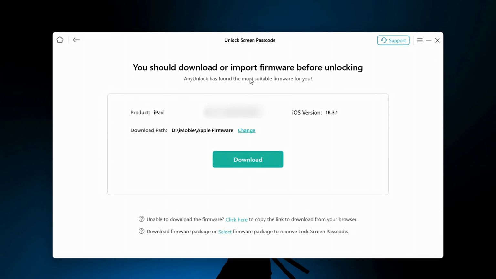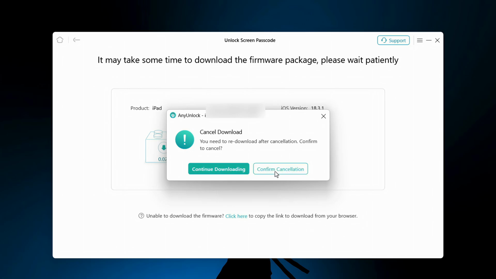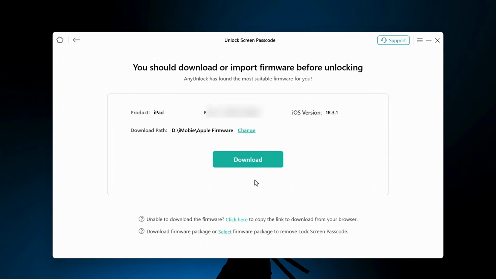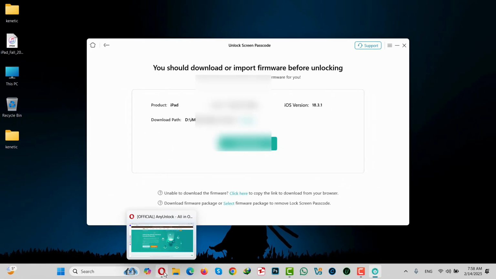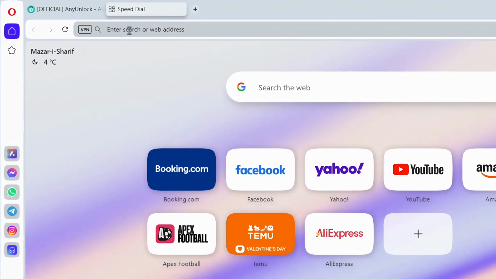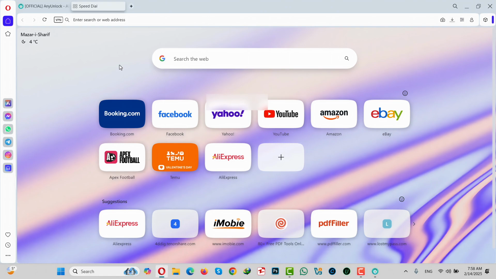Now you have to download latest version of iPadOS for your device, which is also called firmware. There are 2 ways to download the firmware. The first option is downloading through the software. If you click on download, the firmware will start downloading automatically. And the second option is downloading the firmware through a browser. In order to download the firmware through browser, click on this link, then open up your favorite browser. Right click and click on paste and go, which will start downloading the firmware automatically, as you can see.